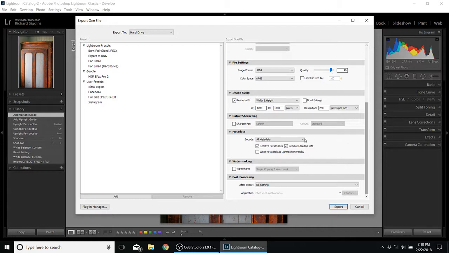Your files have metadata in them, and metadata is all that information about your picture: your camera, what lens, what date. You could include that. If you upload it to Facebook, it takes all that stuff out, so you can never get it back once you upload it. It can be useful, so I just leave it all on. It doesn't really hurt anything. And then you can add a watermark, and I'll show you that in a little bit.